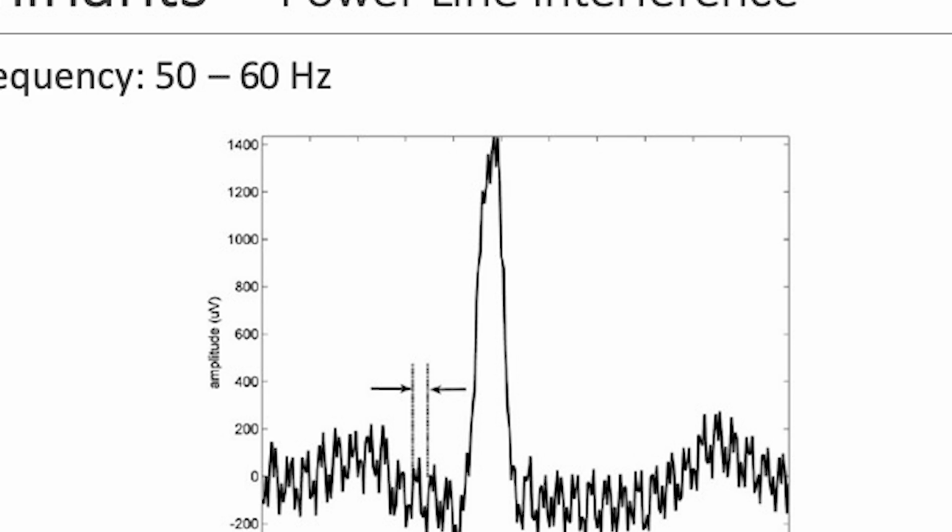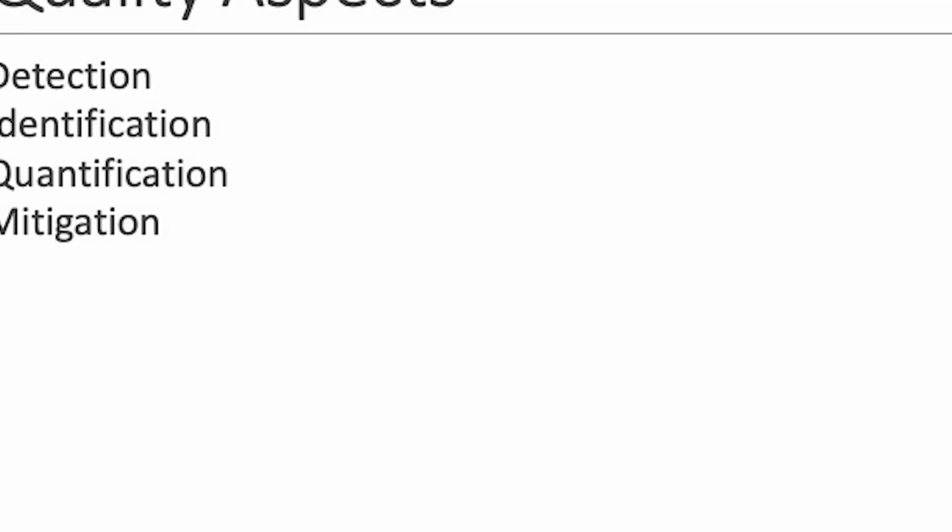Now, in order to discern these different types of contaminants and noises and how to deal with them, we need to talk about signal quality. Signal quality could have multiple aspects, and I like to think of them as different perspectives. So we have detection, identification, quantification, and mitigation. And we're going to go into them shortly.